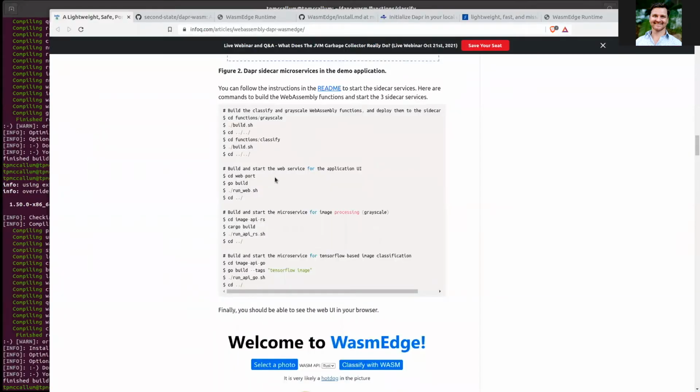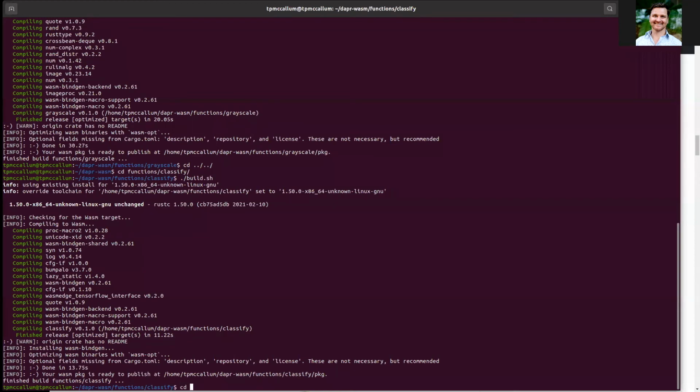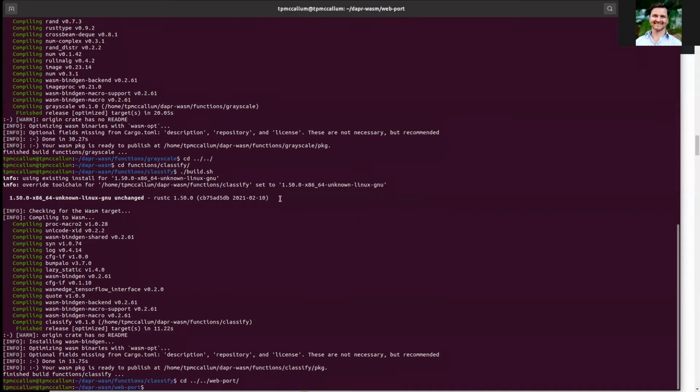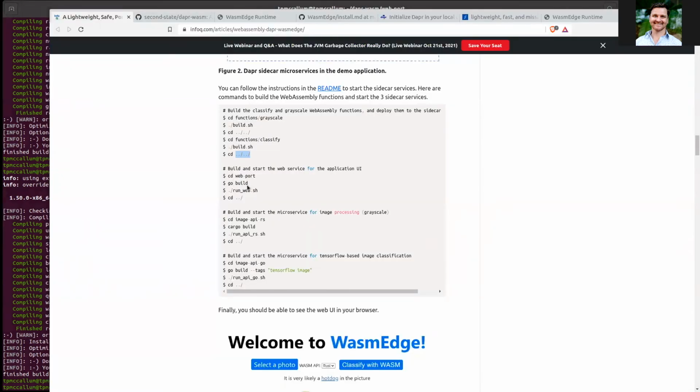Now the next component here is we're actually going to build and start a web service for this application's user interface. We've got a cd backup and then into a directory called web-port. All right, and once we're in that, we're going to actually use Go to build this. So we type go build.